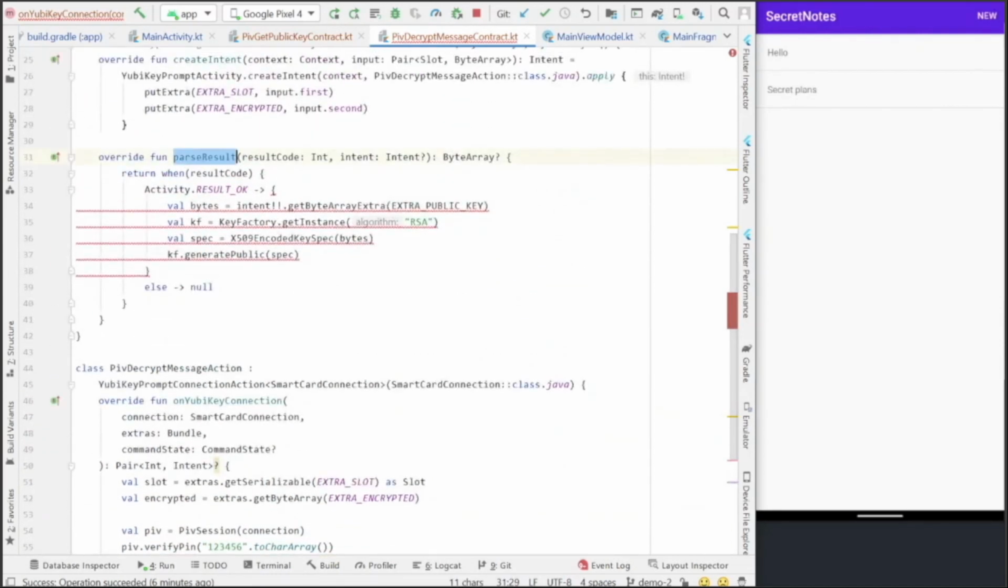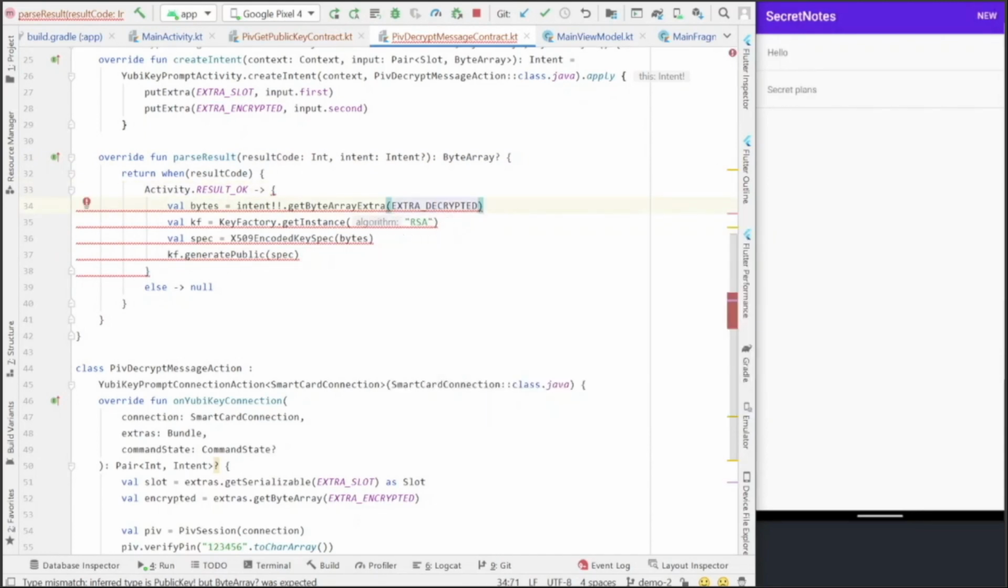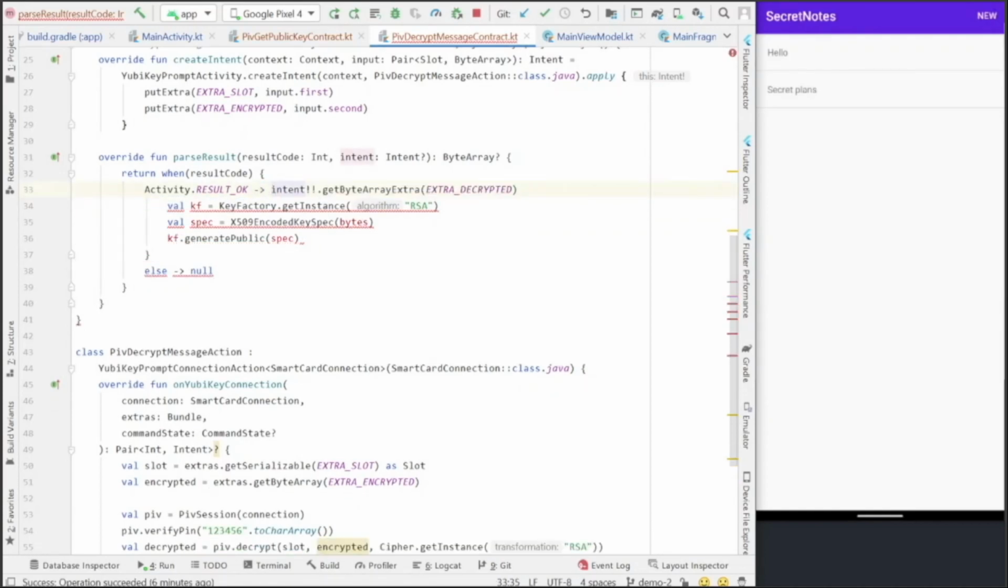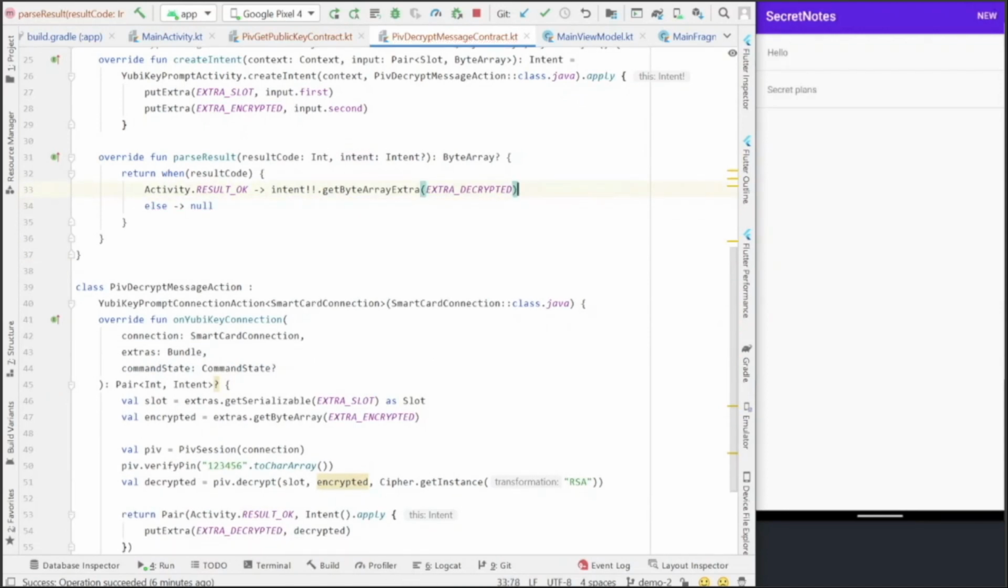That puts us back in parse result. And assuming everything's OK, we get the extra called decrypted. And actually, we just return that because that's exactly the thing we want. And there we go.